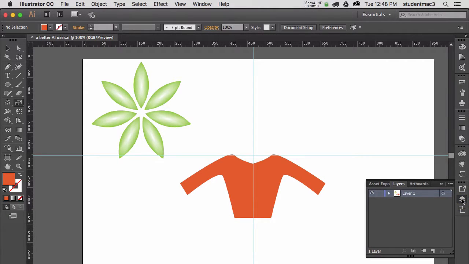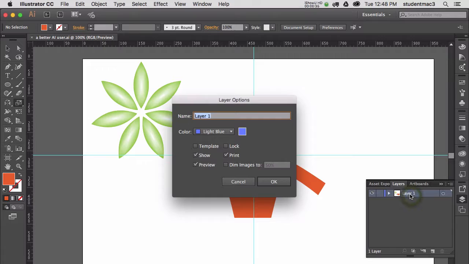Now here's how this works, and here's to make a better user out of you. Whenever I create something, I put everything in my design layer. Once it's designed, then I put it in its own layer. Let me repeat that. To start, I put everything in the design layer. So I'm going to double click on this and simply call that design.